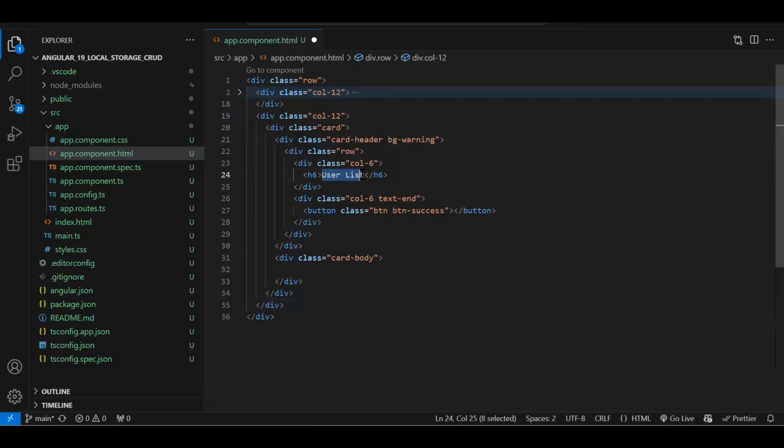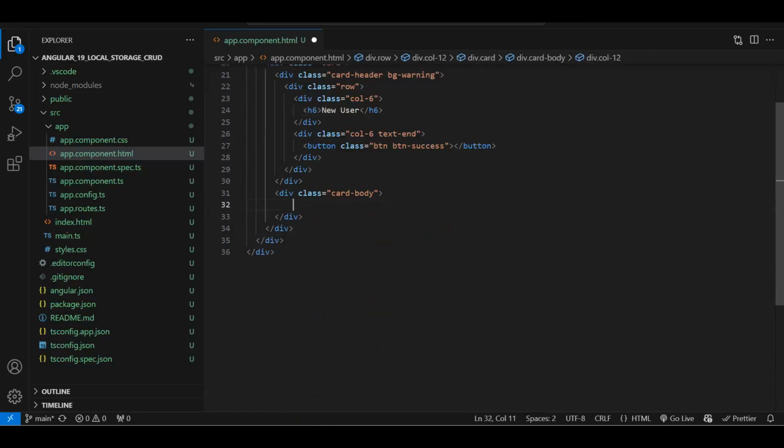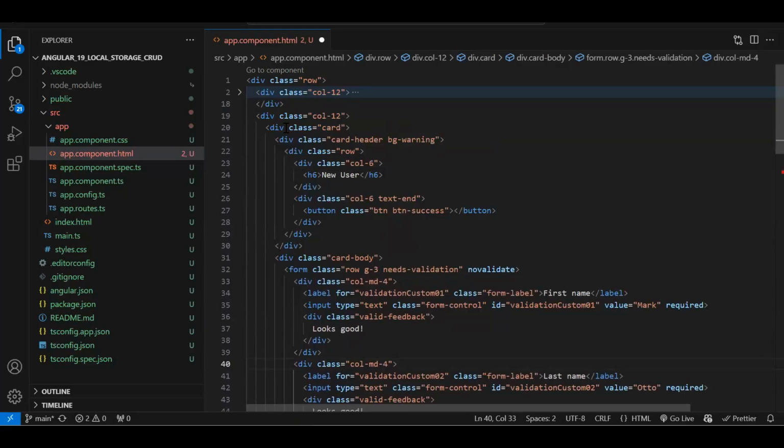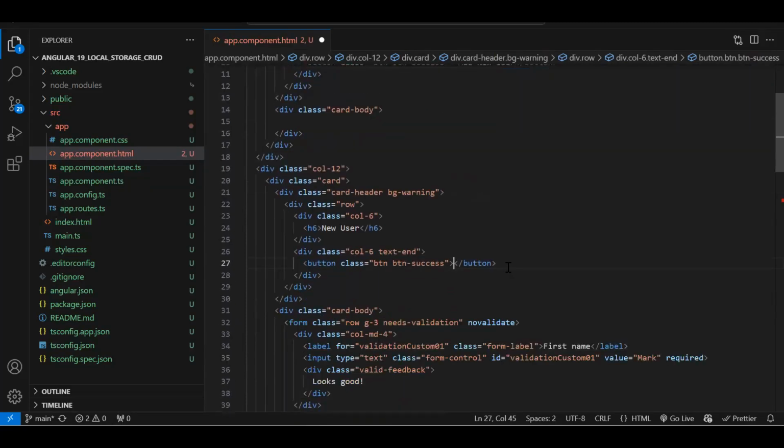And here we will have new user, and here we will have that form, the bootstrap form. So let's copy this, and this form will be over here. In the first card, we will have the add new user button, and in the second card, we will have close or go to list view. Fine. Let's save and see how the UI is coming.